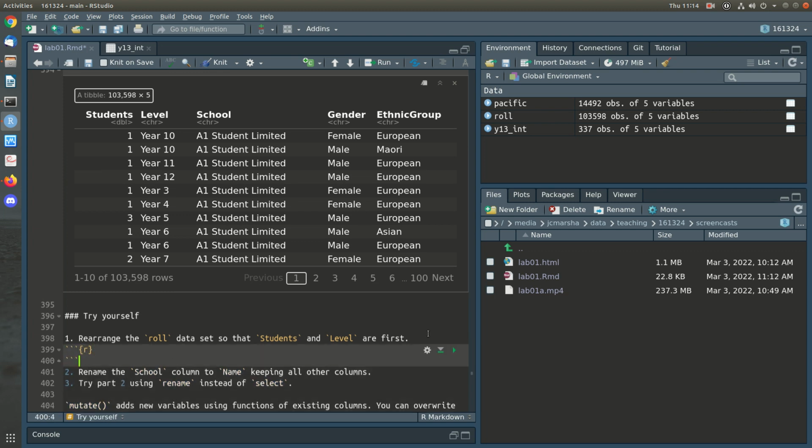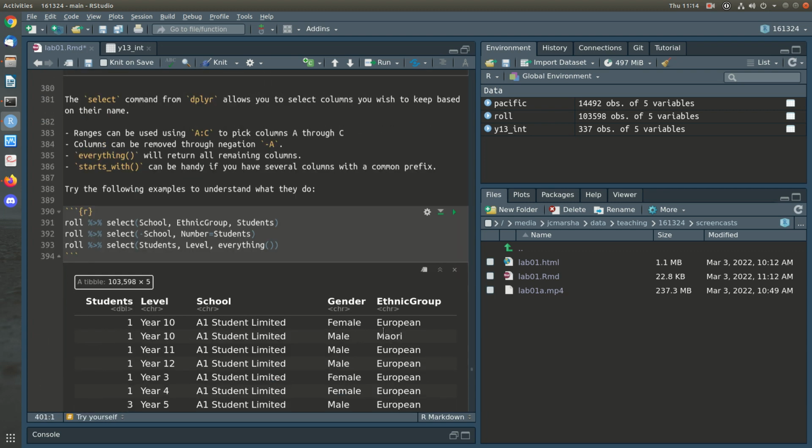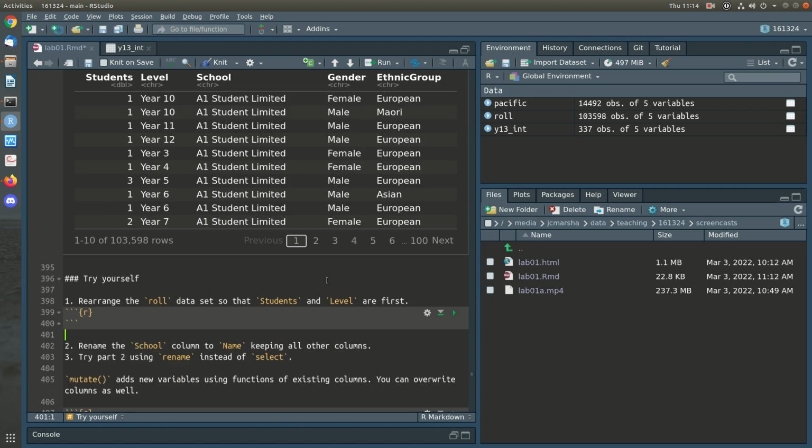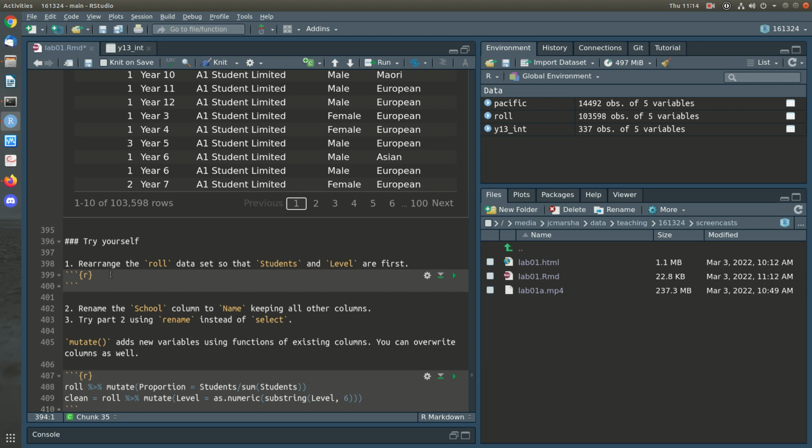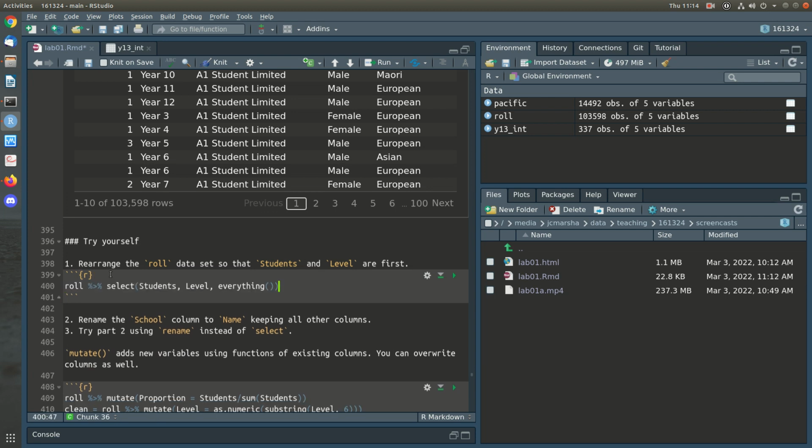Rearrange the rows, the role data set so that the students and level are first. Well, we already did that, didn't we? That's just that one there. I'll make a note to change that one.